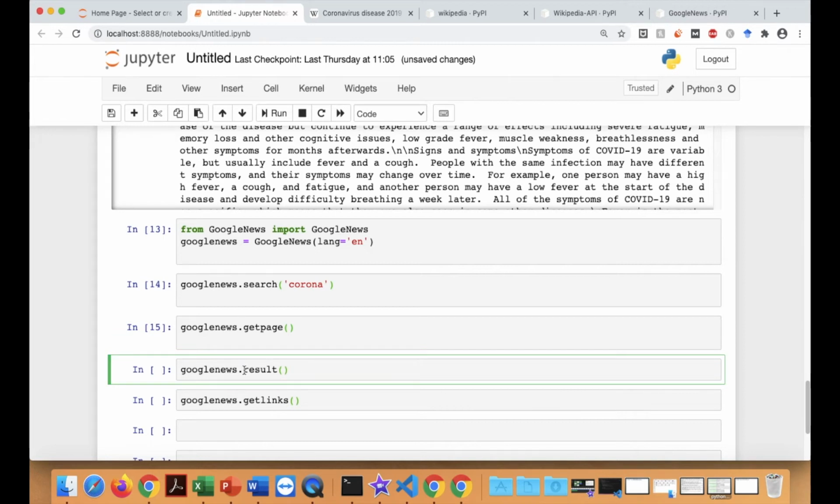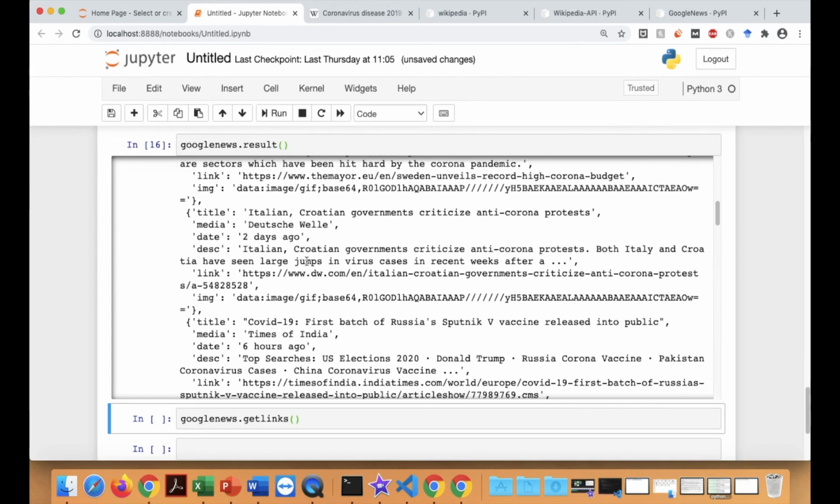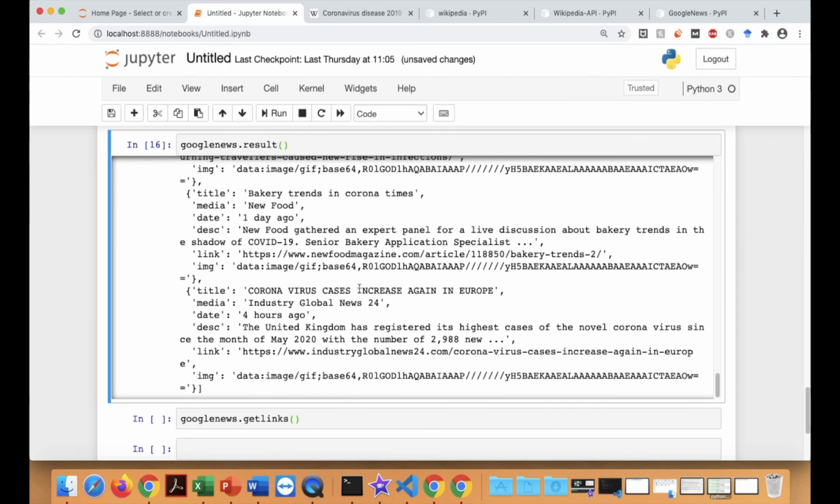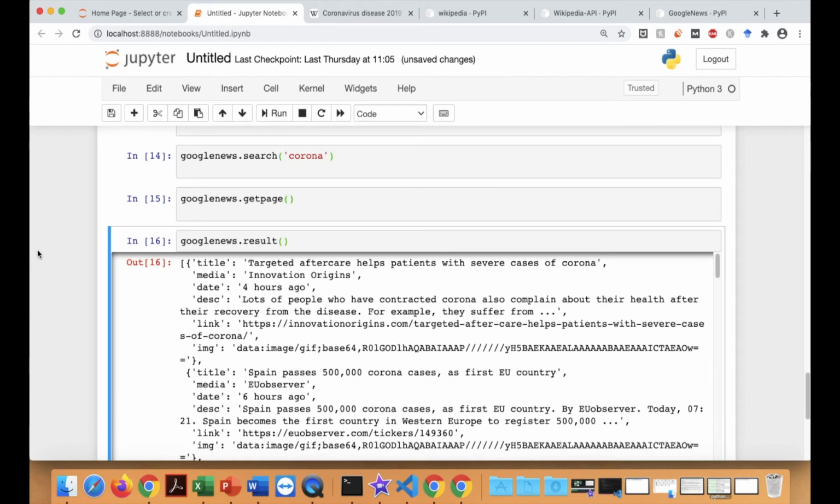Now, you will ask Google News to give you the result. So if I run that, here we go. This is a very nice and structured way of giving you the results. It's a dictionary. It's got a title of the news, as you can see here. This is the source of news, and for this one, it's called Innovation Origins. The date is 4 hours ago. Then the description and the link, and you can also find a link of the image if you're interested. And you also find information about other news.